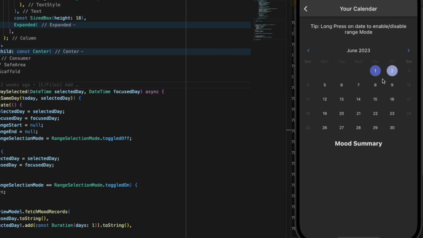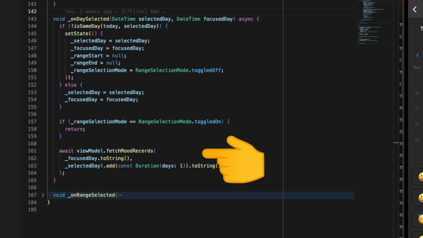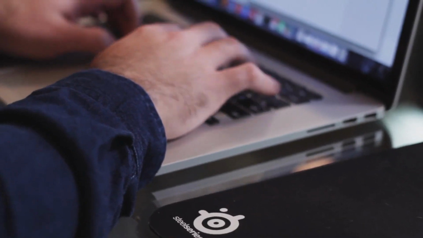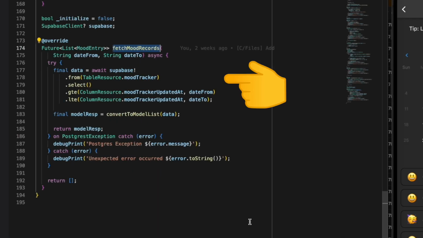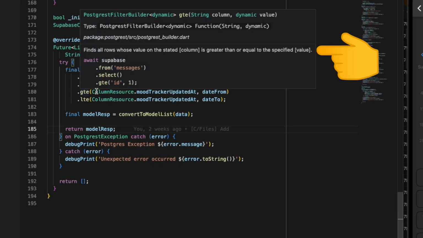We select any date and it fetches the records for that particular date. We call a function fetchMoodRecords, which takes in the date from and date to parameters. In this fetchMoodRecords, internally it calls the Supabase service fetchMoodRecords and passes the same parameters. Inside this function, we get the values from the table mood fetcher. These constraints, GTE, which stands for greater than equal to, are used for fetching the values greater than or equal to the specified value.